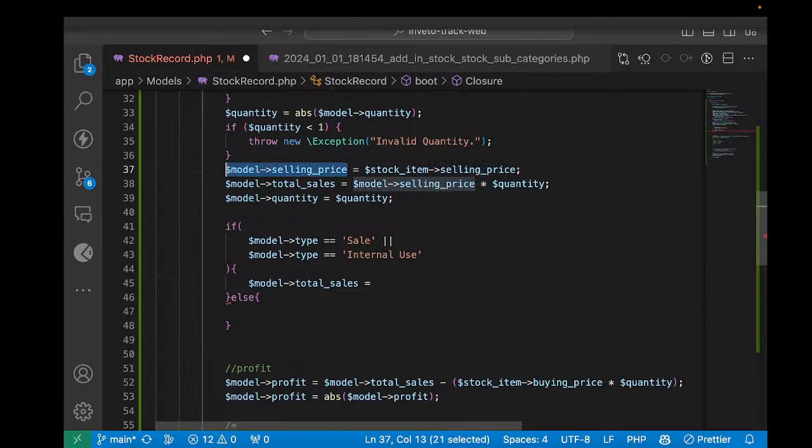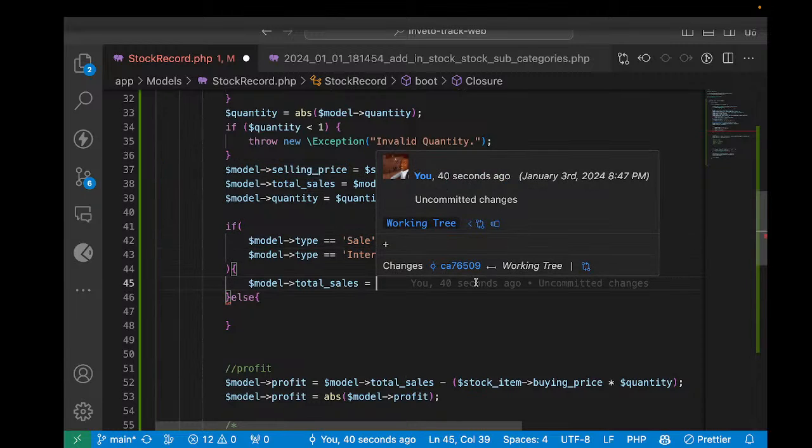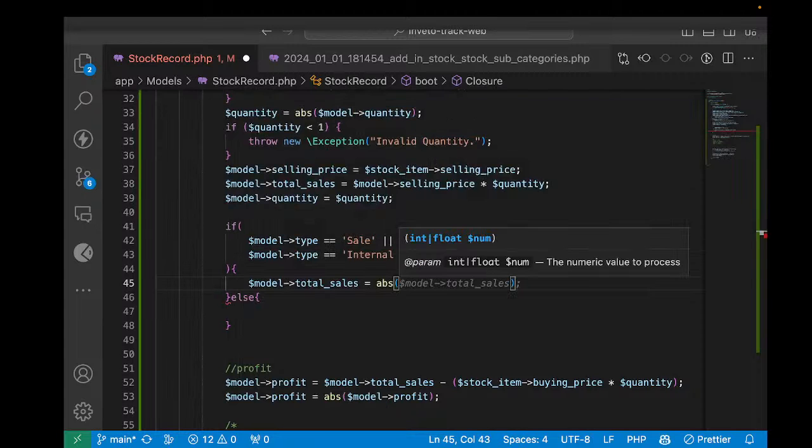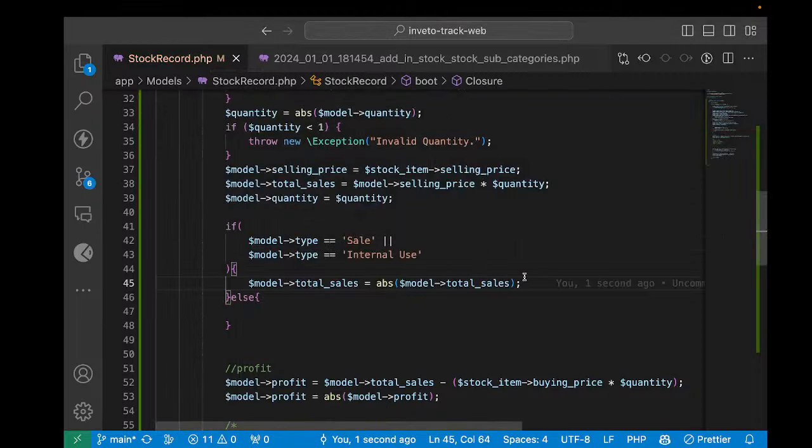Alright, so if it is a sale or it is an internal use, then we can consider that as a positive. Get it? You can consider that one as a positive. So we put here ABS. Right, I know it's already been calculated here. So if it is internal use, maybe we have used it or we have sold, so that's going to be a positive. So we put here ABS and make sure it is positive. And then maybe that's when we shall also go ahead and calculate the profit.